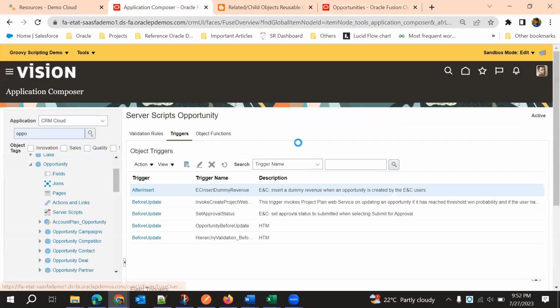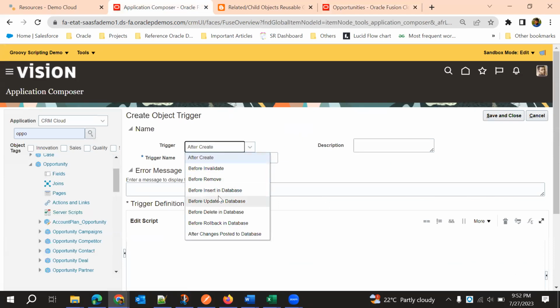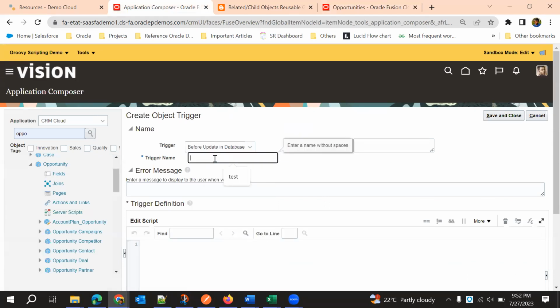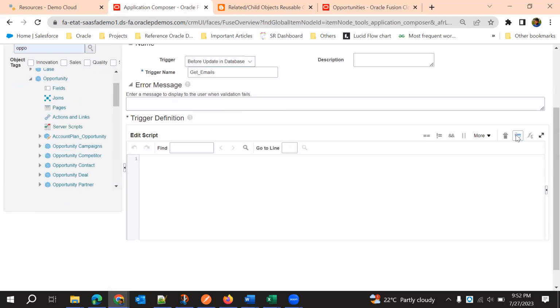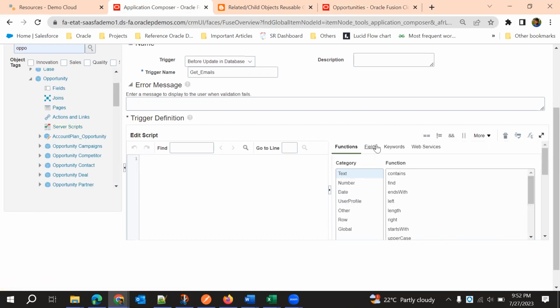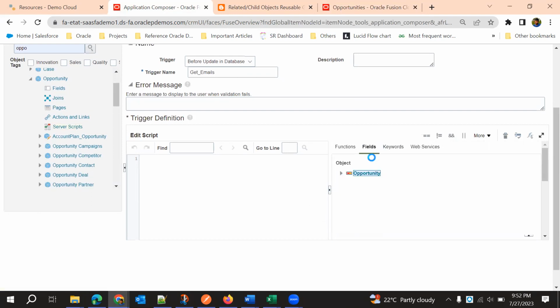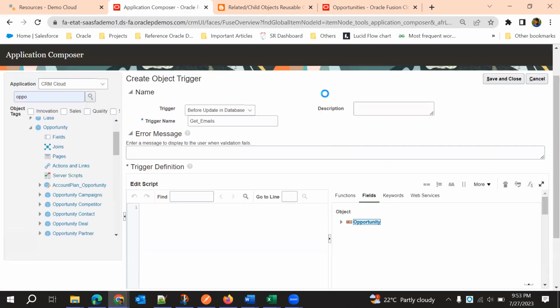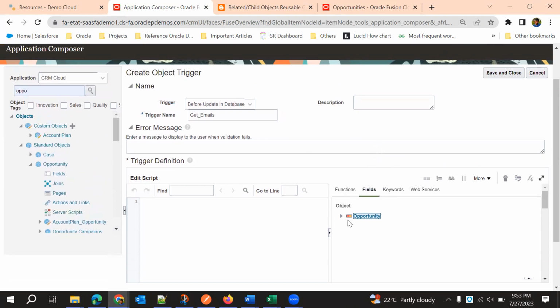For that, we are going to create a new before update trigger. Then we need to go to the function palette, and then to fields. Here we will find the parent object, whatever object we are in. We are in opportunity server scripts, so it is showing directly the opportunity object.